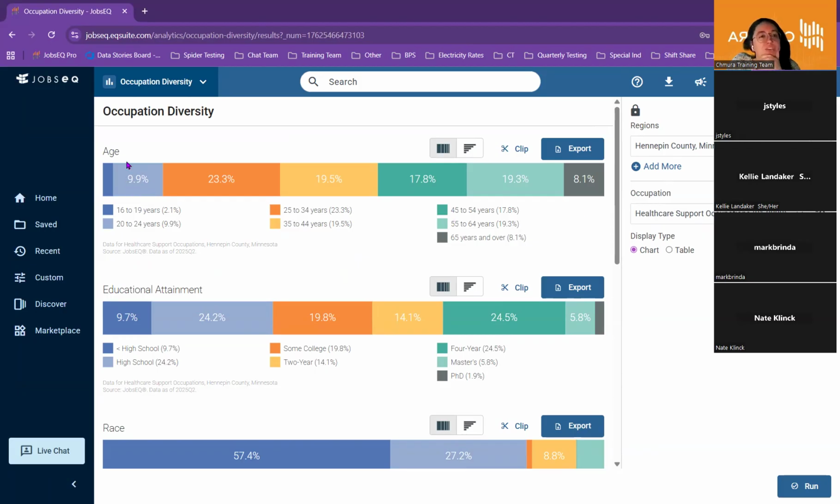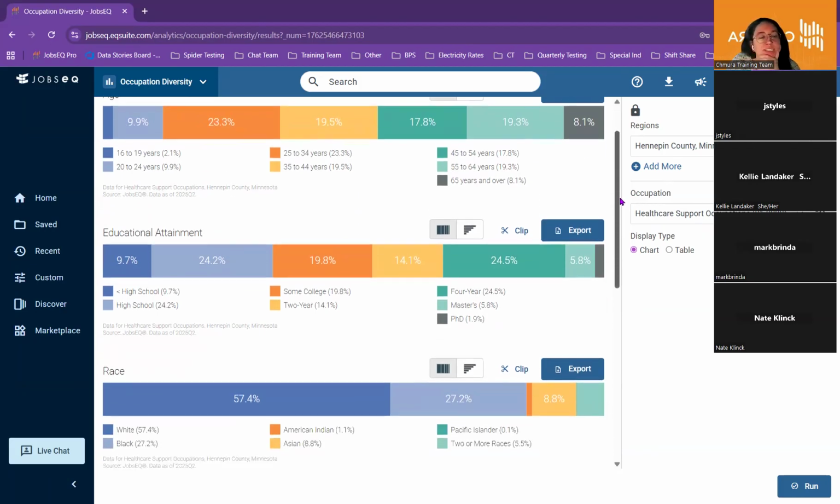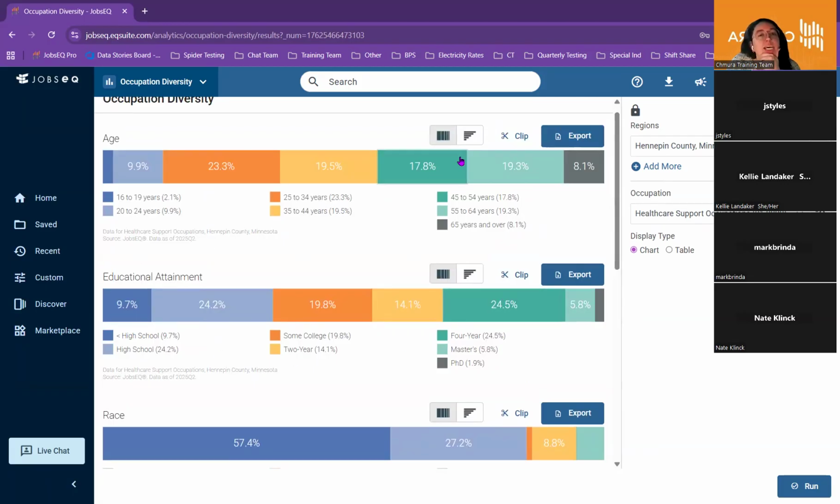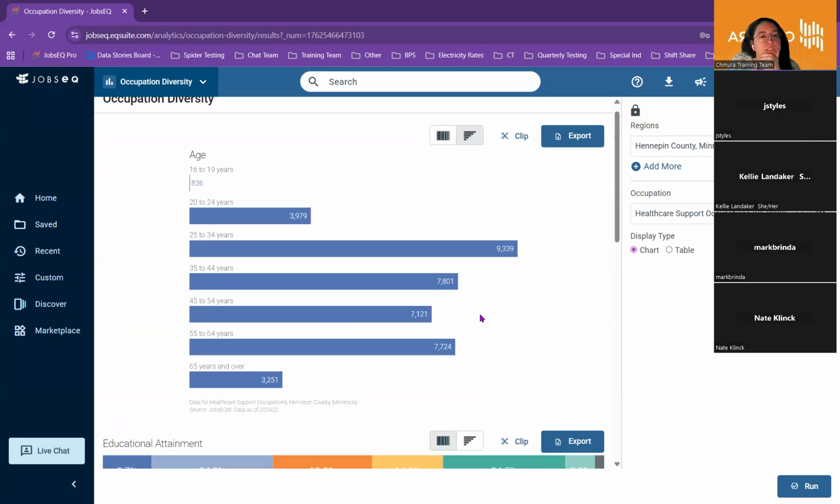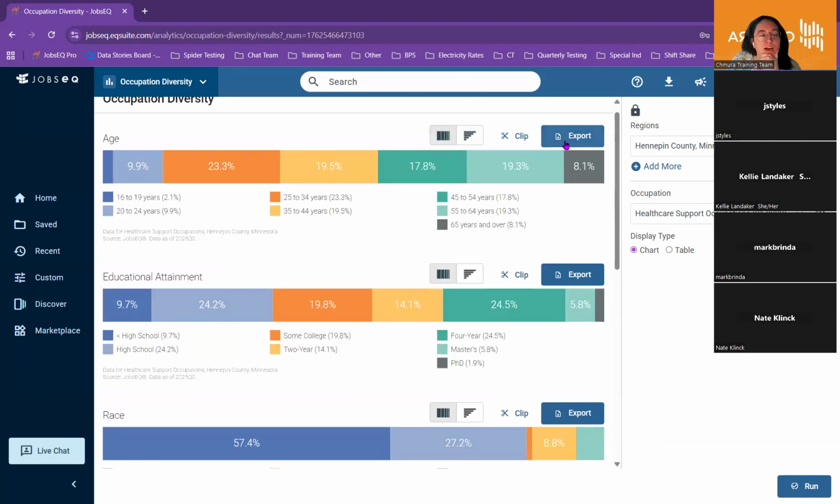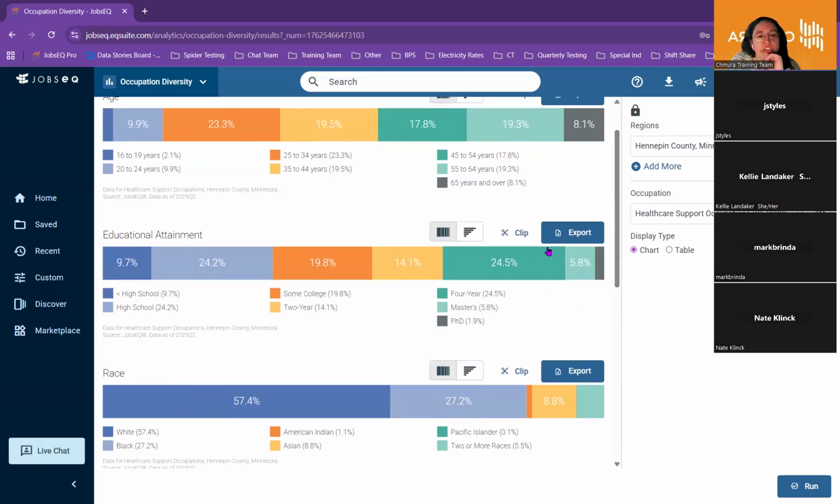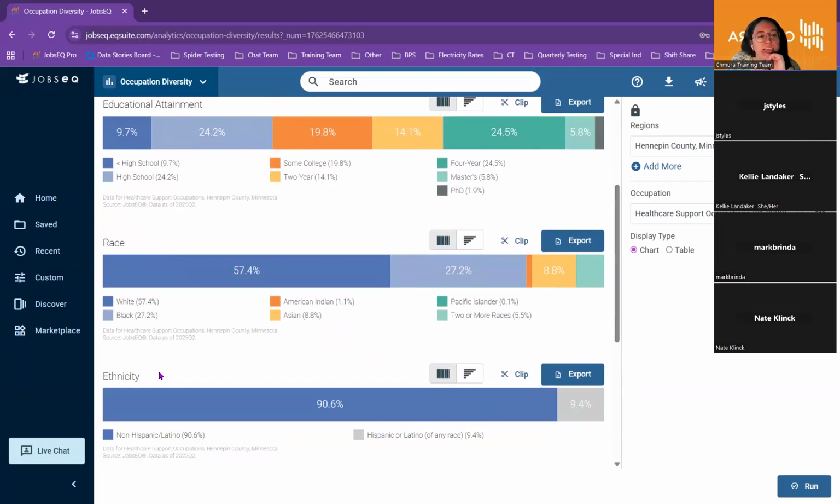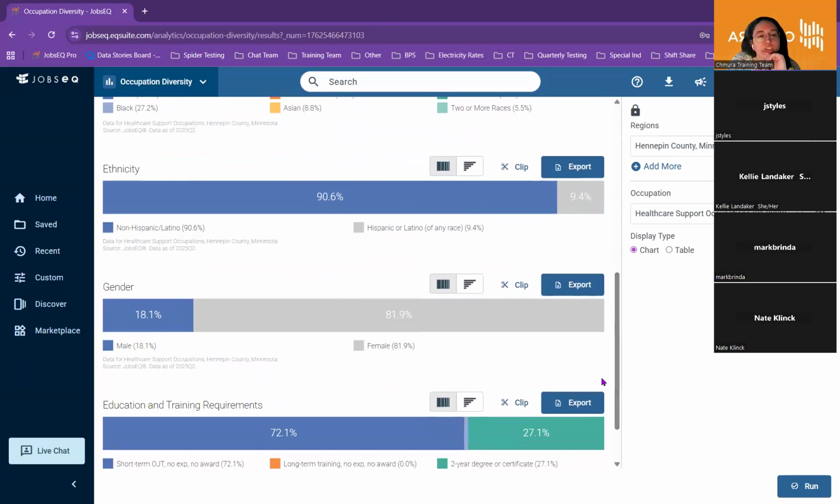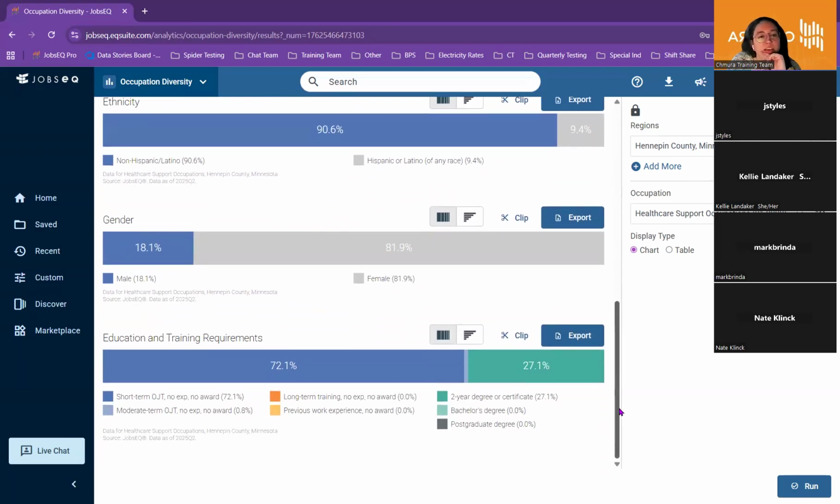So we have some age breakdown data, age buckets, educational attainment. We have these nice pretty colorful bars, or you can switch it up to a different look here by clicking at the top. Each of these individuals can also be exported and added to presentations or whatever you're working on. So that was the educational attainment, race, ethnicity, gender, and then education and training requirements for the occupations underneath healthcare support occupations. So that is the chart view.